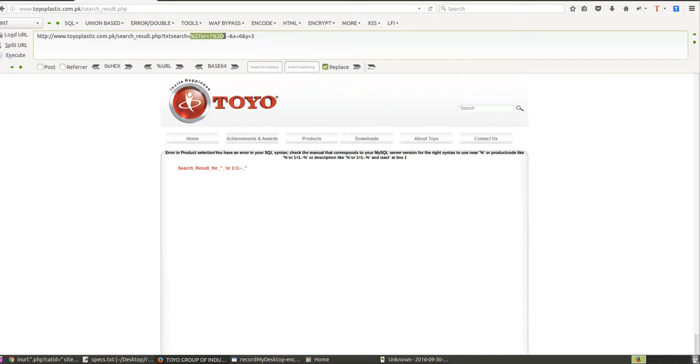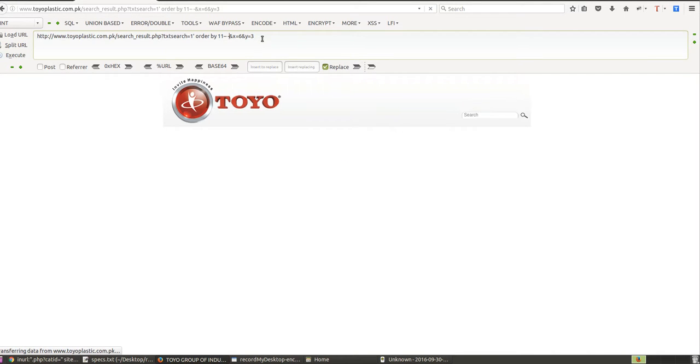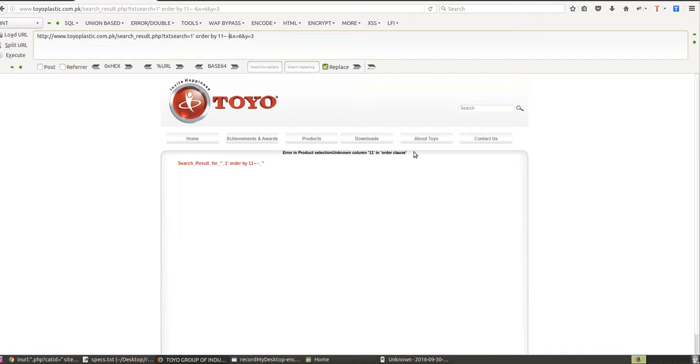These two parameters are additional. We're not going to use them, but we're going to exploit this one, right? Okay, let's try this. This is how we can try to find the number of columns in the current table. Now you can see it says unknown column 11 in order clause. We all know that this means the number of columns in the current table is not 11, it is less than that.